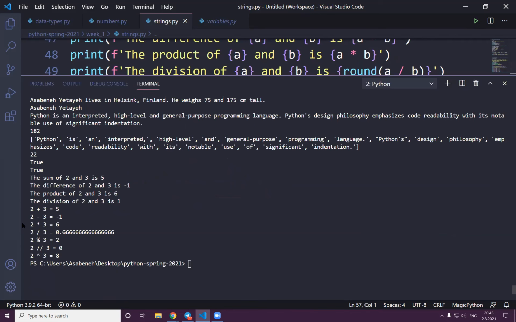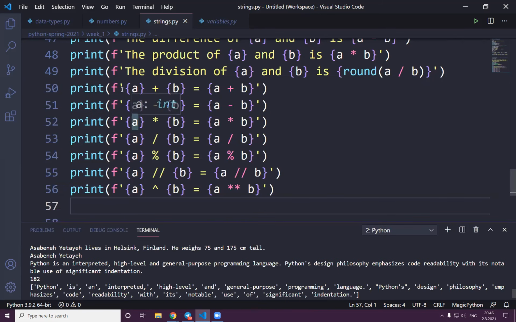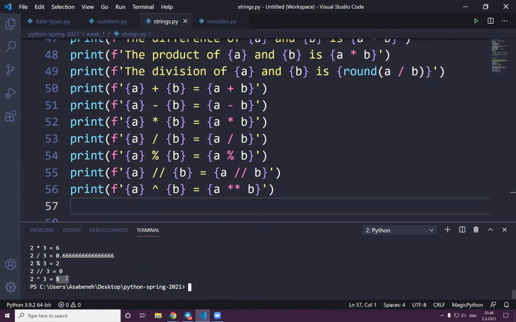2 plus 3, 5, 2 minus 3 minus 1, 2 times 3, 6, and 2 divided by 3, it gives you 0.6. And actually, the remainder, when you divide 2 by 3, the remainder is 2 because we can't divide 2 by 3. And the floor division of this, and there's nothing to, and it's 0. To the power of 3, 8. Yeah, so this formatting allows you to write something beautiful like this.